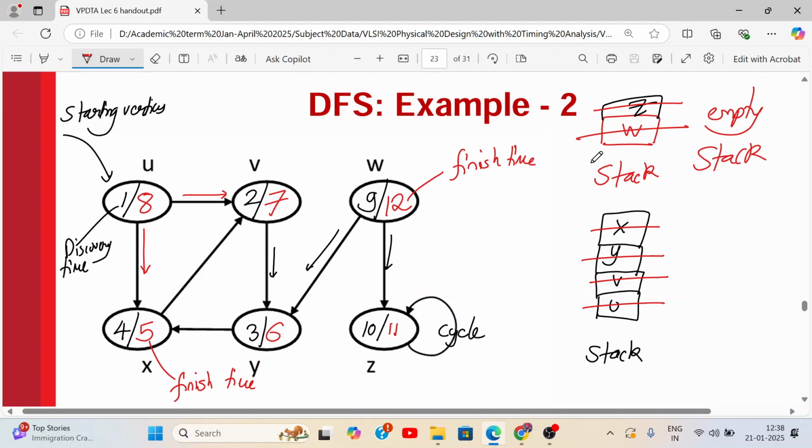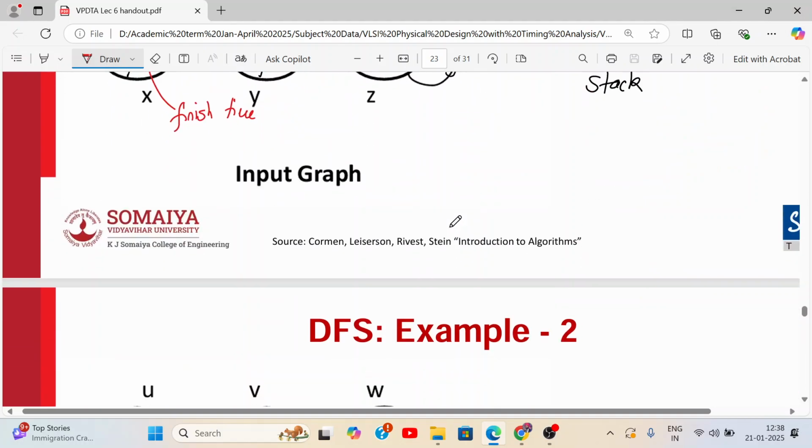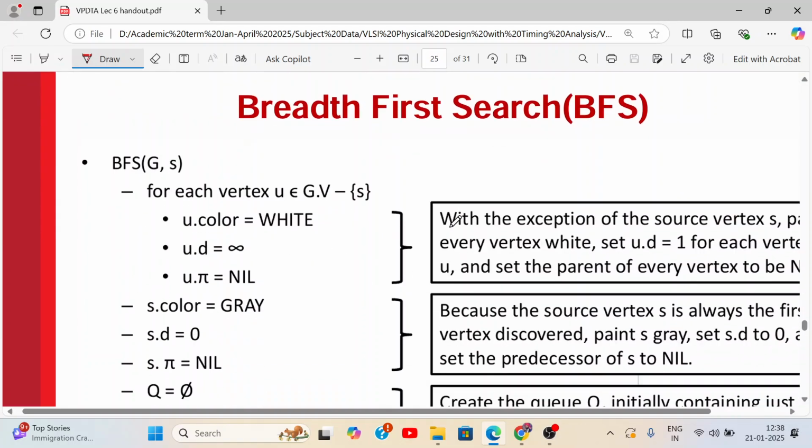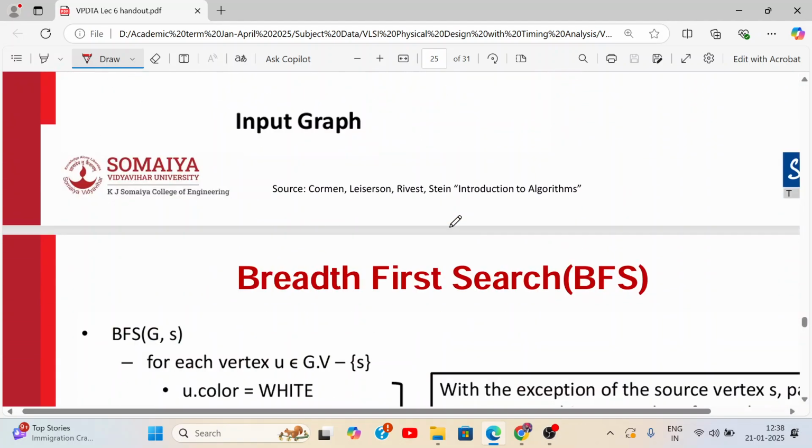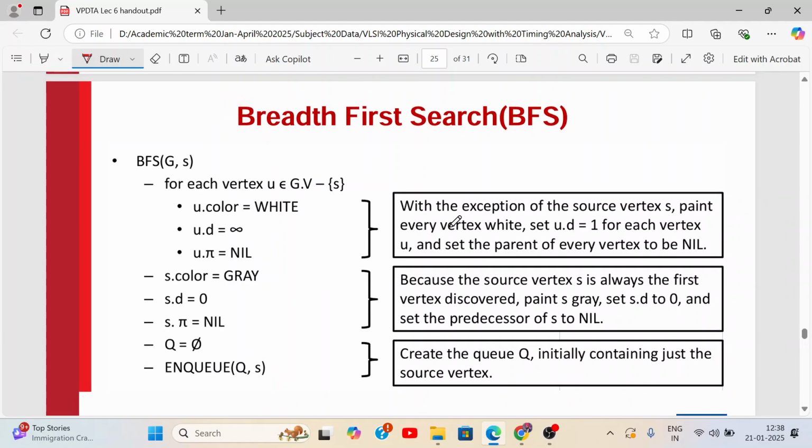So can we go to the next one now? Yeah. I hope you have followed this. Okay, next I've kept an extra graph. It's the same thing. Next is breadth first search.